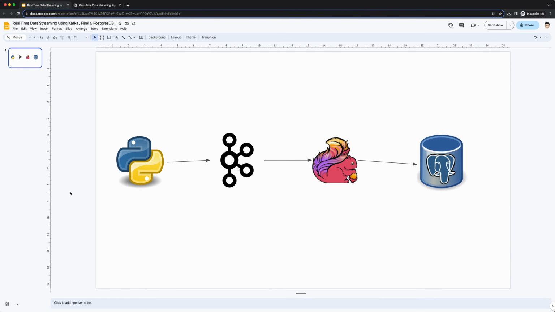So today we will be looking into designing and developing from scratch a real-time data streaming pipeline. And the technologies that we will be using are a Python script to produce messages to Kafka, Kafka as a broker to produce and consume any messages to a particular topic.